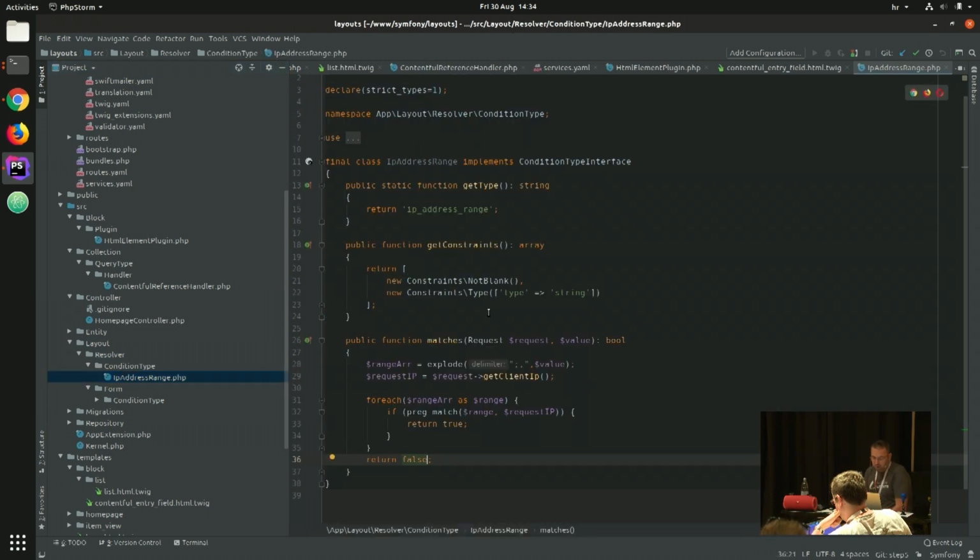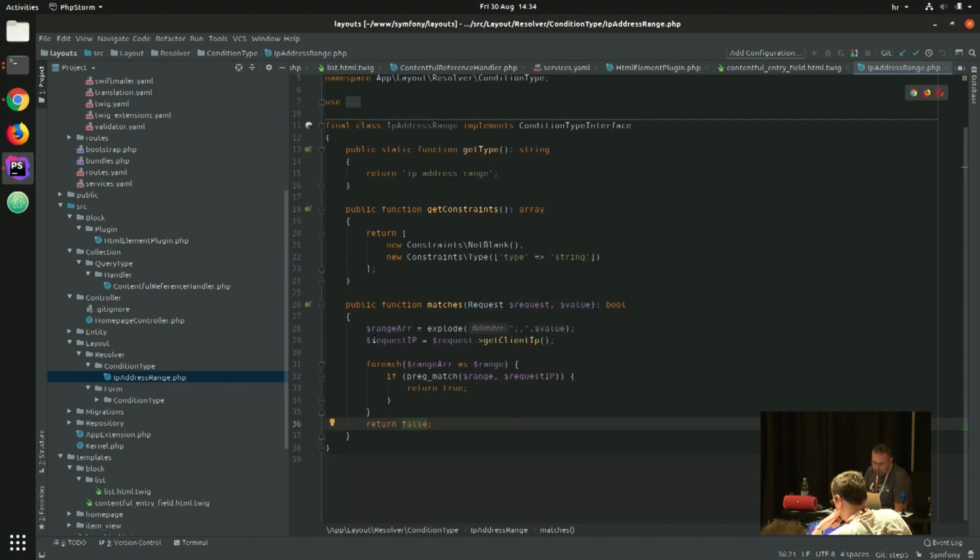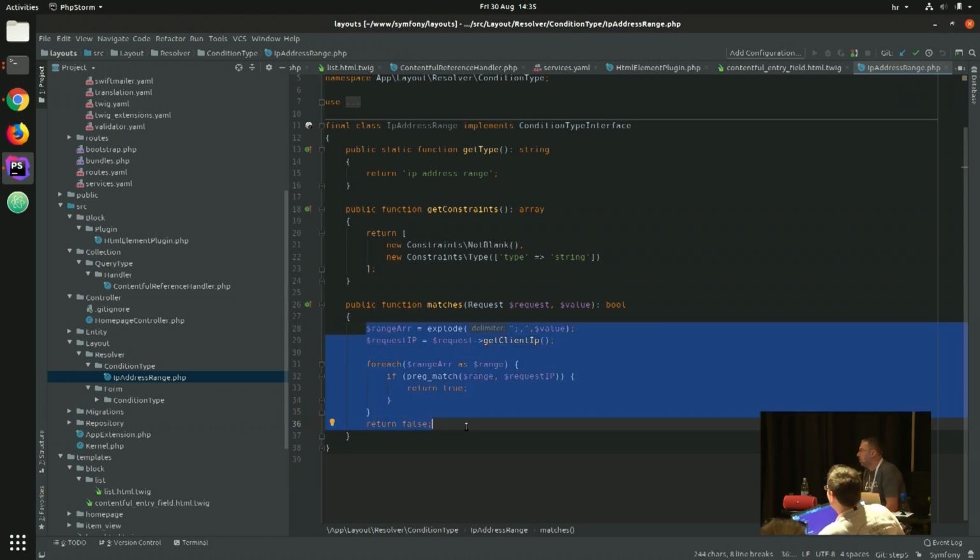So I have a condition type which has its own identifier, and it does something very simple and stupid, but still just for the showcase. I have a range which I will set as a parameter. I will get a client IP from the Symfony request, and then I will go through that and expect a regular expression to match. That's very, very simple. It's not maybe something that you will use in production, but good enough for the demo.